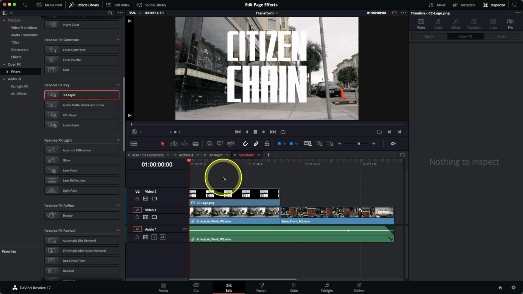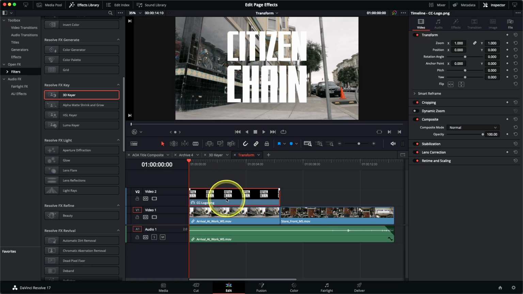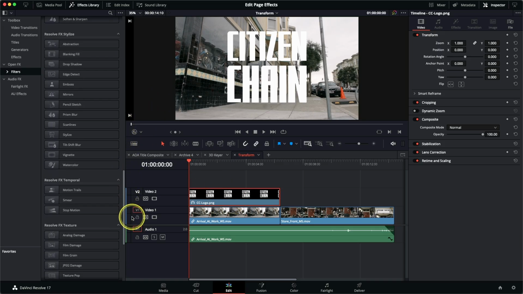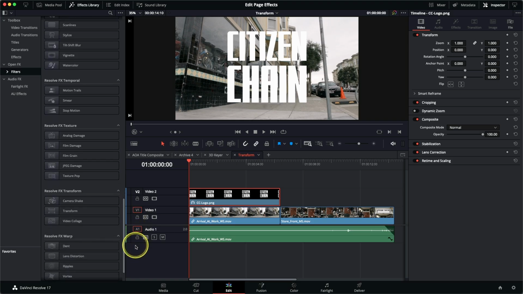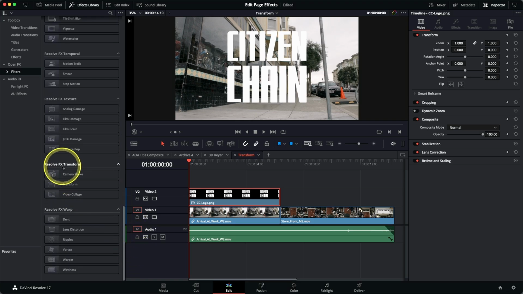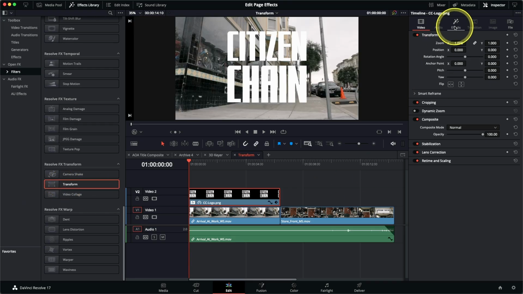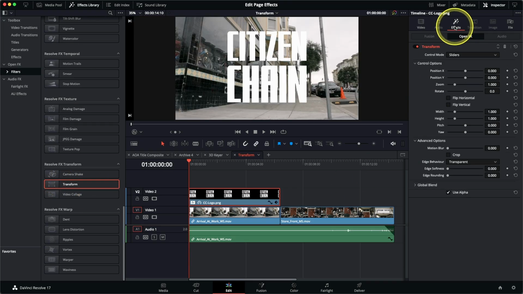What we want to be able to do here is to actually composite the Citizen Chain logo into the window of the shop using the new Transform effect. Simply select the Citizen Chain logo graphic on the timeline, and then from your effects library, scroll down until you find the Resolve Effects Transform category. Double-click the Transform effect, and then access the Effects tab in the inspector.